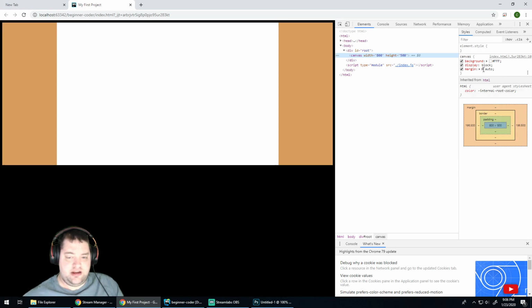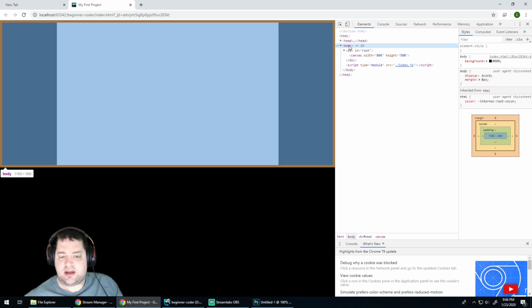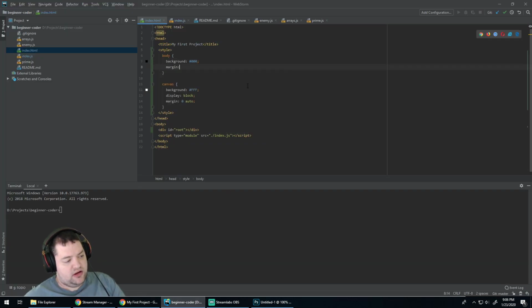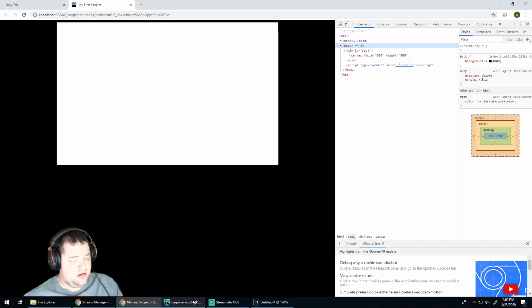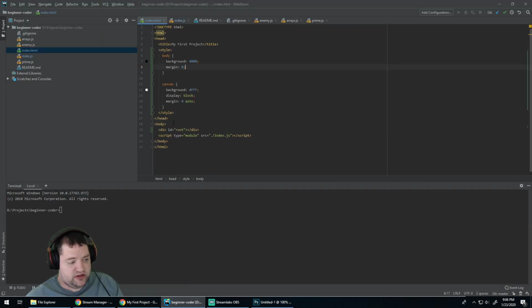Unfortunately, auto doesn't work like that for centering the height. Centering in the height is actually a huge pain in the butt. Can we do a padding? Oh, we have a margin on that. Okay. So I'm going to get rid of the margin on the body, just so it doesn't mess up our calculations. So that'll make the canvas go right to the top.